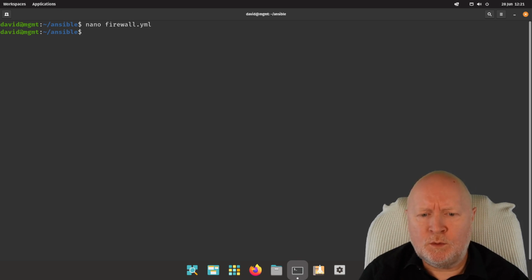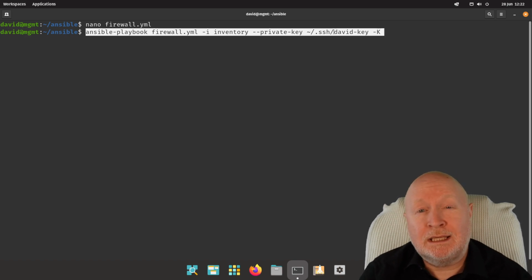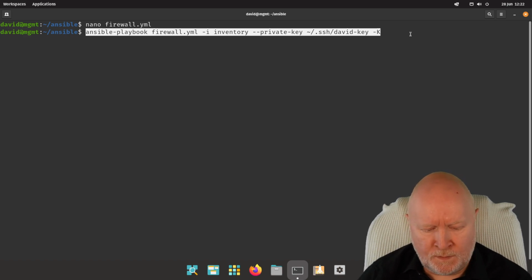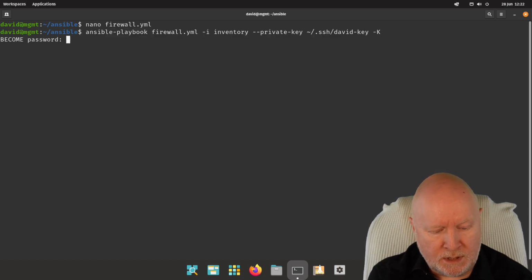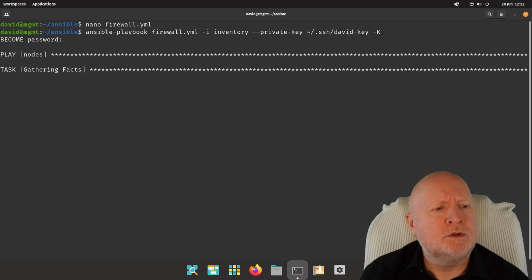But in any case, what we want to do is to then run this playbook and get it to update our computers to allow access. So we'll run ansible-playbook, point it to our firewall.yml file. I've got to point it to where the inventory file is, where my actual personal private key is, because we're logging in as ourselves. And I've also got to get it to prompt me for my password. So I'll put in the password, and then off it should go and talk to those 2 computers.